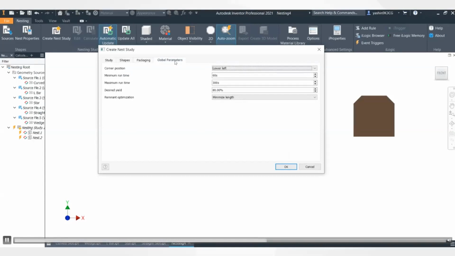After that you can make some default changes into how your nesting environment is going to behave. So those will be your global parameters. The first option is defining the position of the nest. So how's it going to build in relation to your sheet? In this case our nesting shapes are going to be starting from the lower left hand corner of our sheet and then built up towards the top side of the sheet, and then you can change that all depending on your machining operation. So if you machine from the lower left hand corner of the sheet, you can align your nesting studies to align with your machining operations.